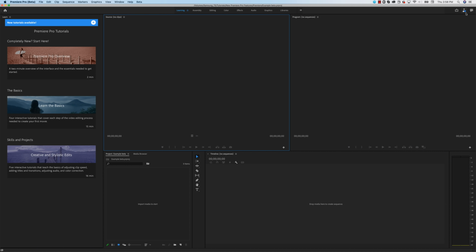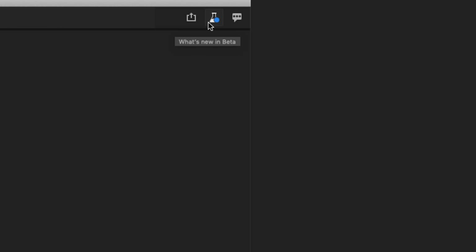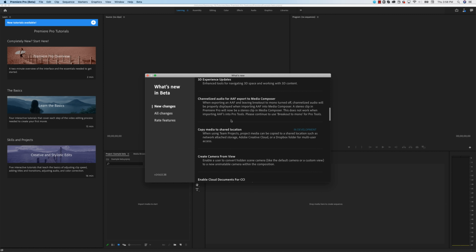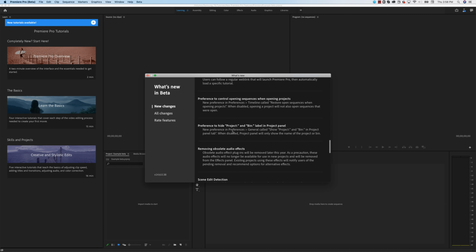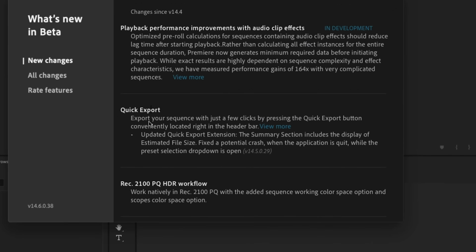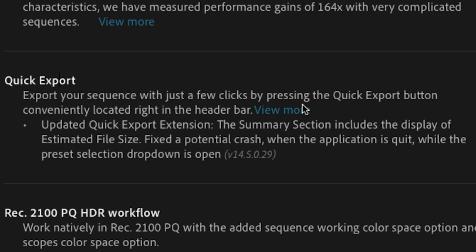Another thing to clear up is that the beta version of Premiere Pro and your full version of Premiere Pro are two separate programs, so you can have both installed on your computer at the same time. If you ever want to see what the newest update is in your version of the beta, just go up to this little beaker jar and boom, they'll show you a complete list of all of the different things that they're working on inside the beta version. And right here at the top, you can see the definition of quick export. Export your sequence with just a few clicks by pressing the quick export button conveniently located in the header bar.